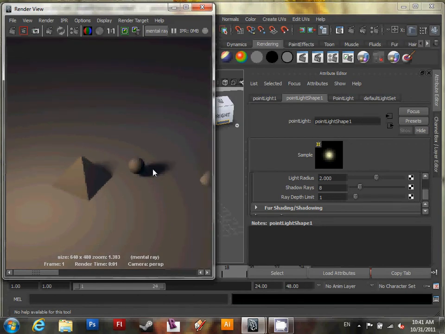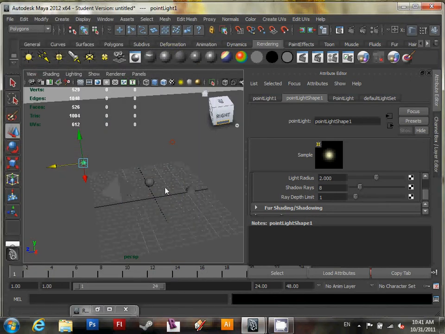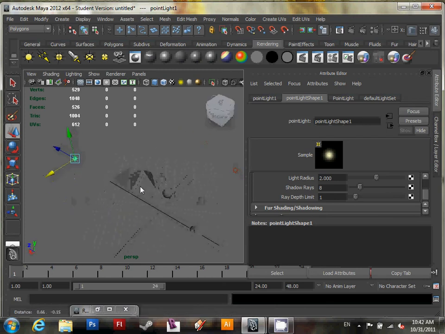Okay, let's go back up here. Let's give it an intensity of 2. Okay, that looks a little better. Although this sphere looks like it's floating, doesn't it? I think it is, actually.